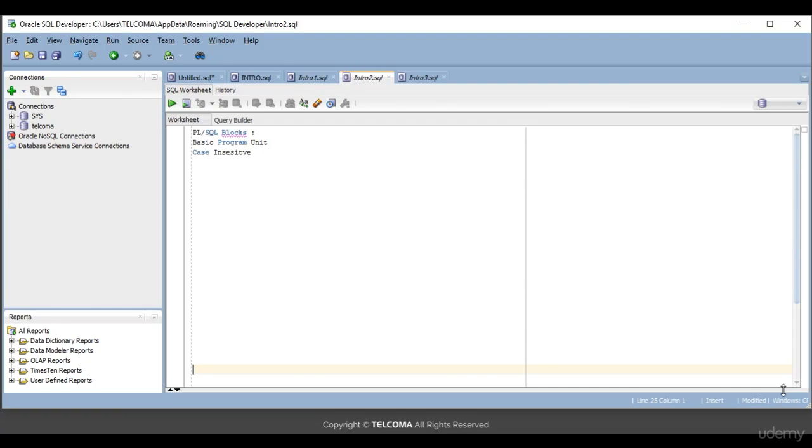Hi friends, in the last section we have learned how to make connections in the SQL Developer tool. So now we will learn the PL/SQL blocks, which is the basic unit of PL/SQL. PL/SQL is a case insensitive language.